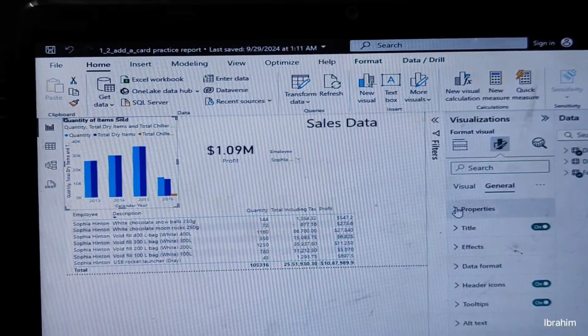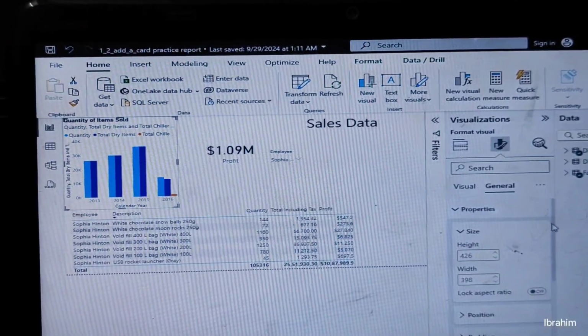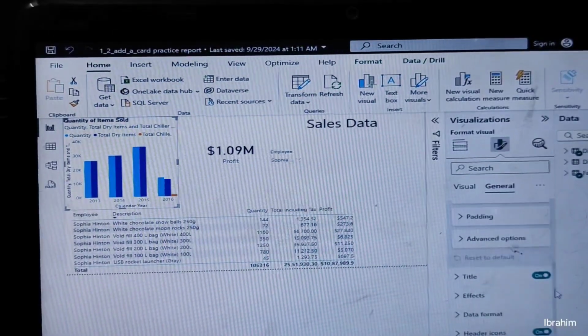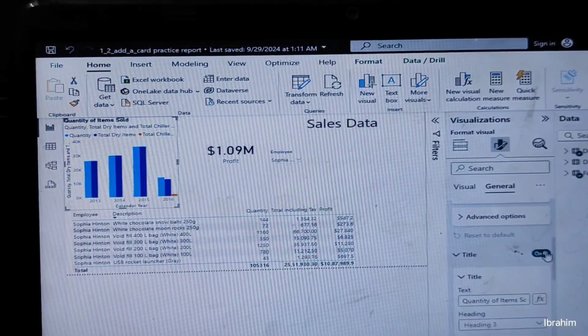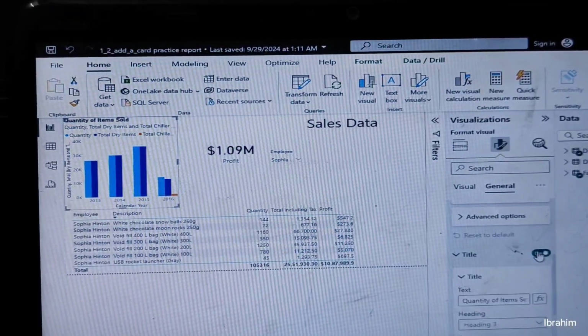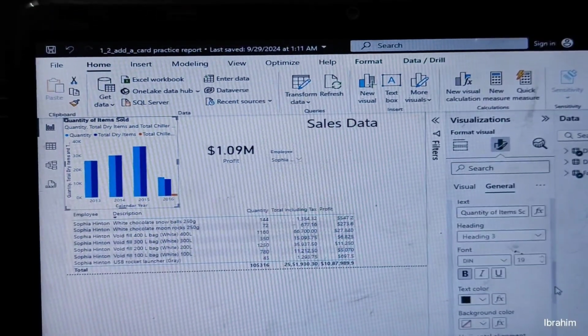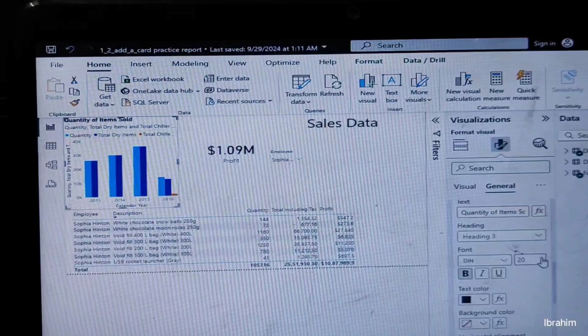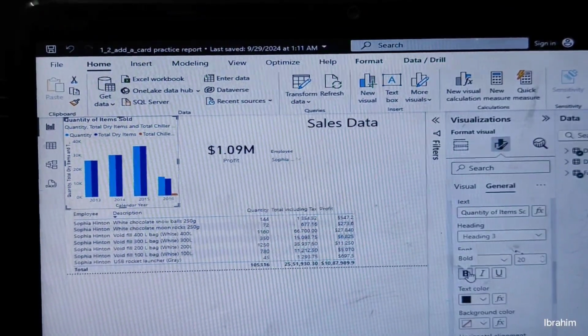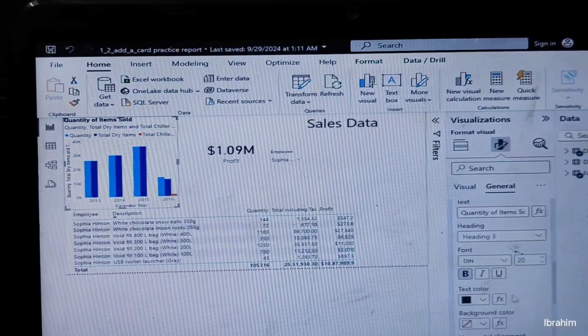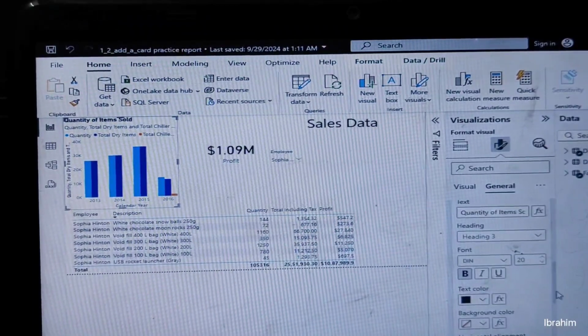In general setting we'll go to property. You can change the size and you can add the title, or if you want to off it, you can do it, but now we are keeping it on. You can change the font size like this, 20. Now it's much visible, and put it bold. Do it like this, and you can change the color also, but we are keeping it black.